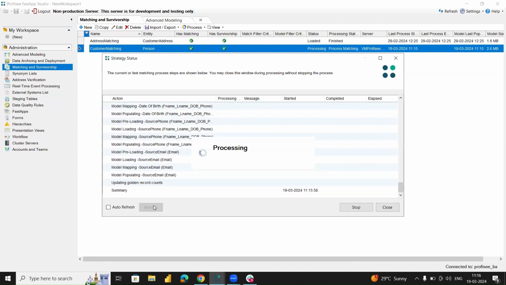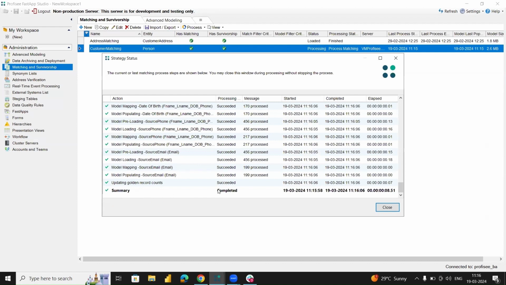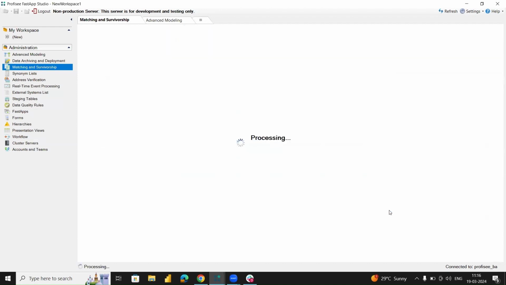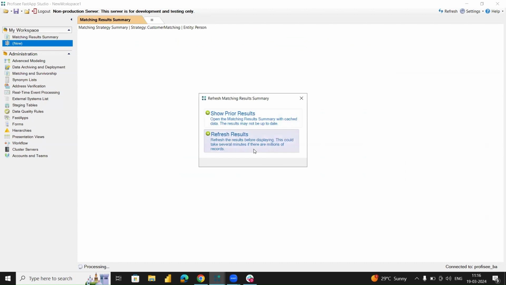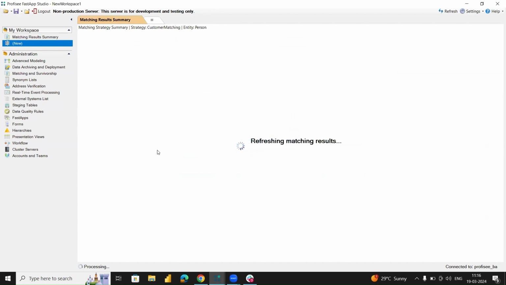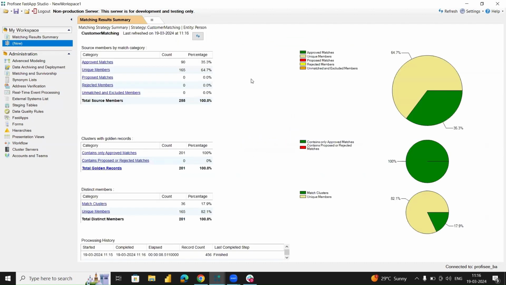Keep refreshing the page until the summary is completed. Then click on close. Then click on the view option and result summary. It will show us the results of our matching and survivorship strategy. So yes, it's successfully showing the result summary of the matching and survivorship strategy.